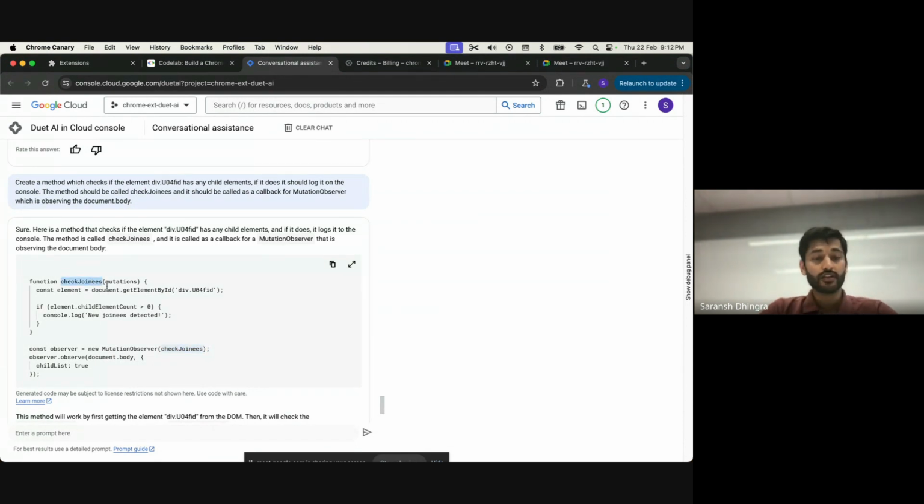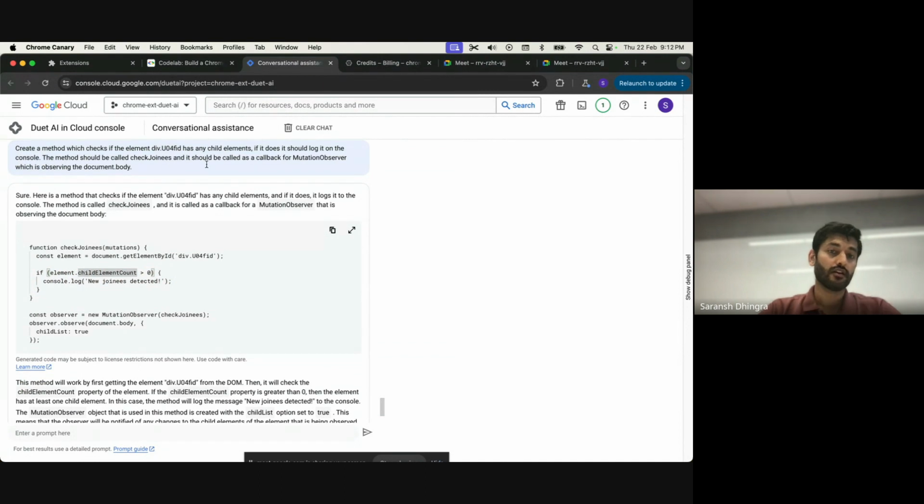We don't have a check joinies method in our content script right now. This is Duet. We are basically reiterating on our prompts, which is a skill you should definitely get. It's going to basically check for this container div, and it's saying that if the element count is greater than 0, then new joinies are there. Okay, it's pretty safe, but I would still recommend.